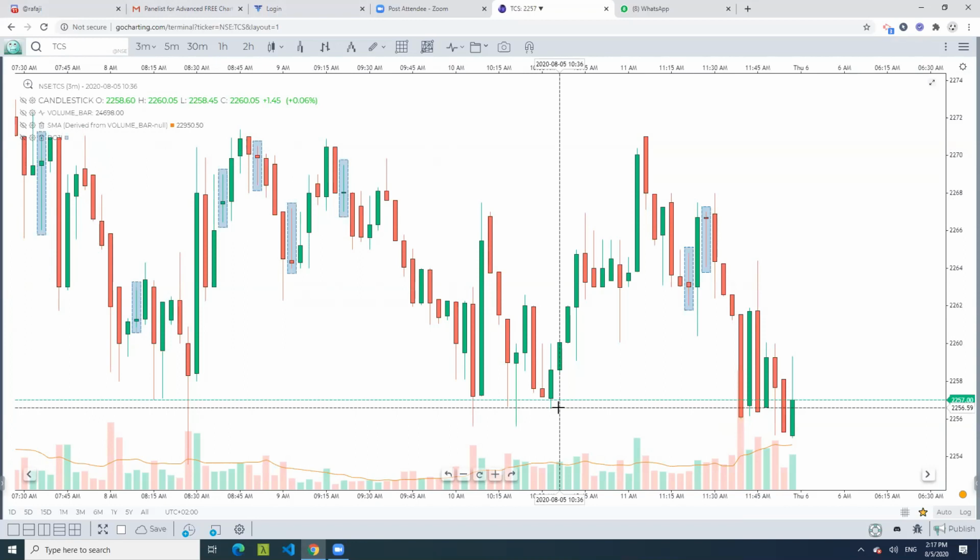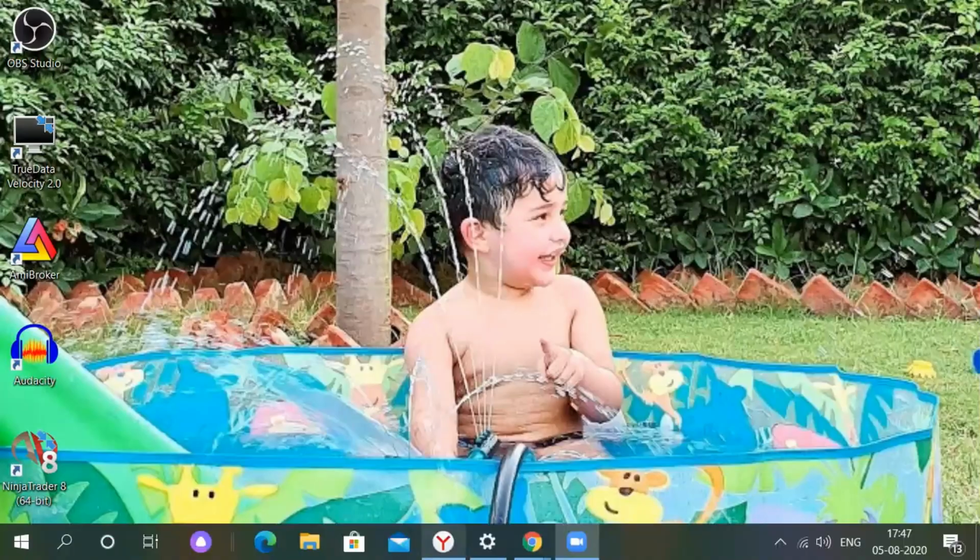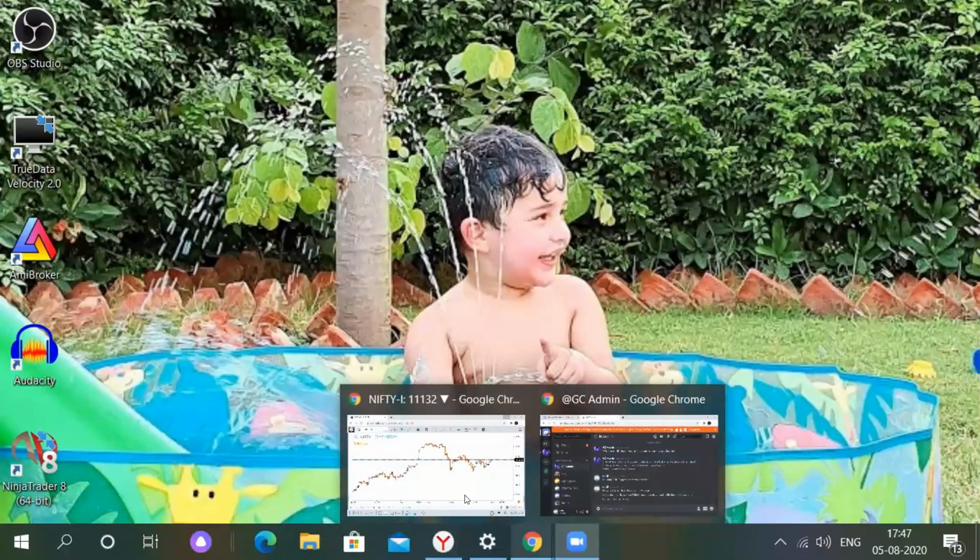Yes, Sushant, he can share his screen. Okay, I'll just try and share my screen. Can you see it? I'm going to start. Just a minute. Can you see my screen now? Yes, we can, Rafaji.